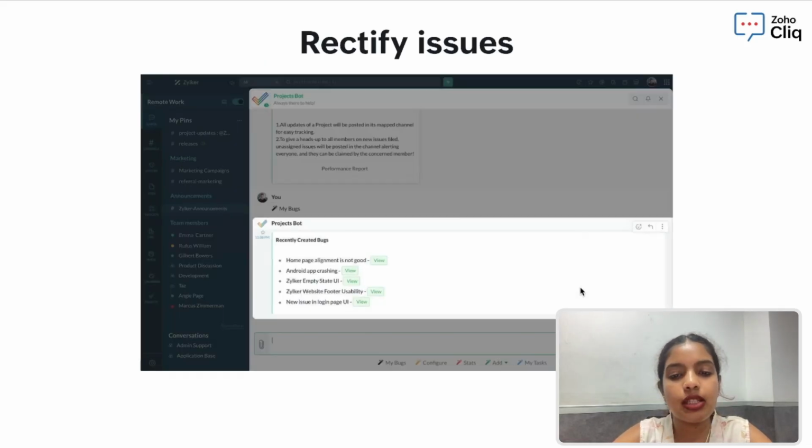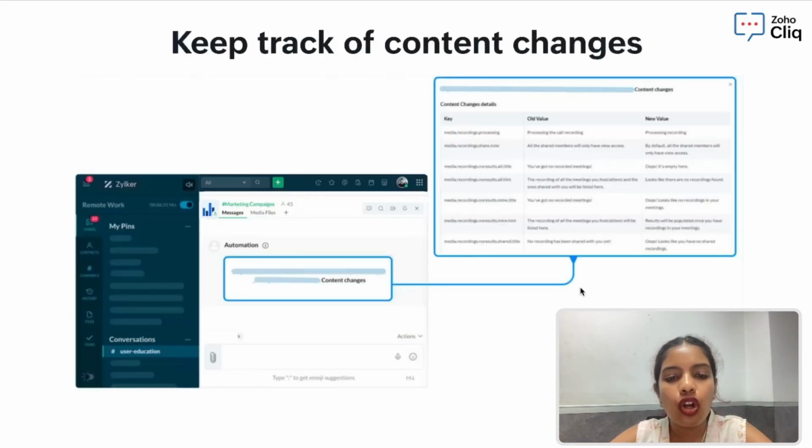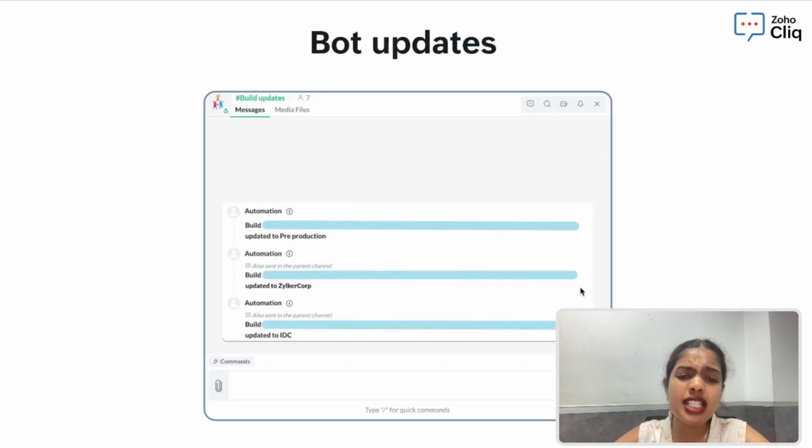Throughout the process, the project's bot keeps the channel updated when bugs are fixed, reopened, or moved forward. Everyone knows exactly where things stand without having to ask one another. We also keep track of content changes, especially when fixes involve UI copy or labels. Any changes get flagged, so PMs and designers can quickly review and sign off. And once testing's done, the bot automatically updates the team when a feature is cleared and moved to pre-production. This is a green signal for everyone to prep for rollout. So throughout this, no chasing updates, no missed handoffs, just clear visibility and a faster QA cycle, all inside Cliq.